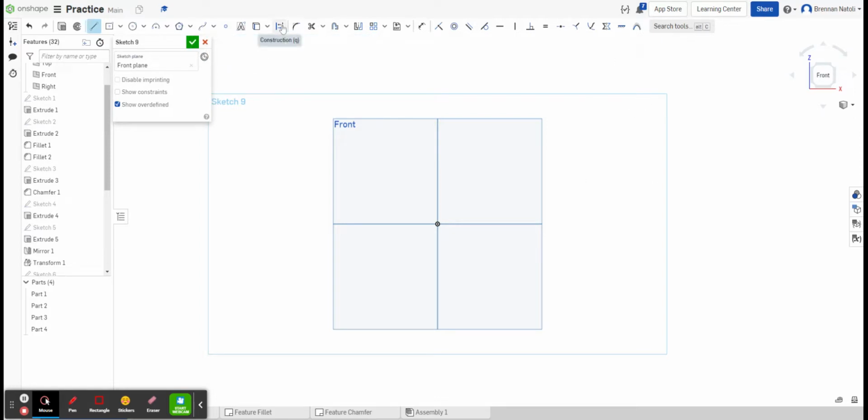So up here, my cursor is blinking. It says construction line. It looks like a line and then a dotted line and two arrows going back and forth. I click that. I'm going to click, drag this down. I'll make this 4 inches. Doesn't really necessarily matter for this example.